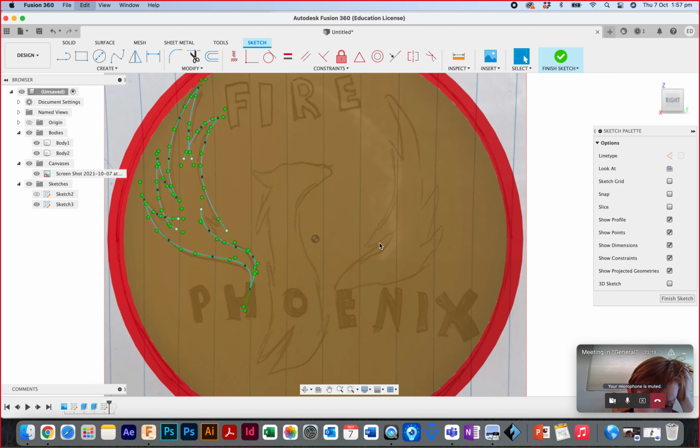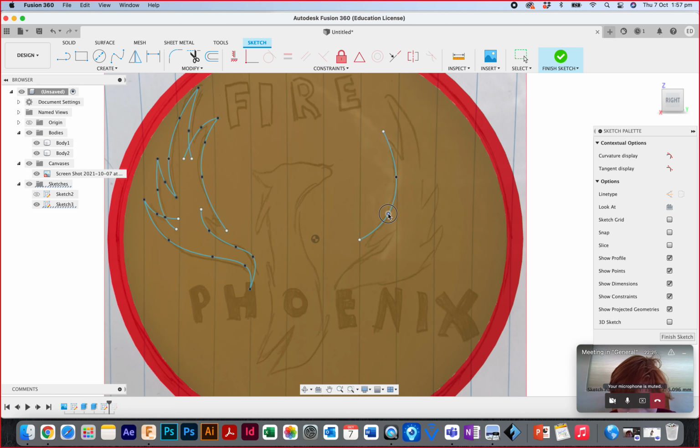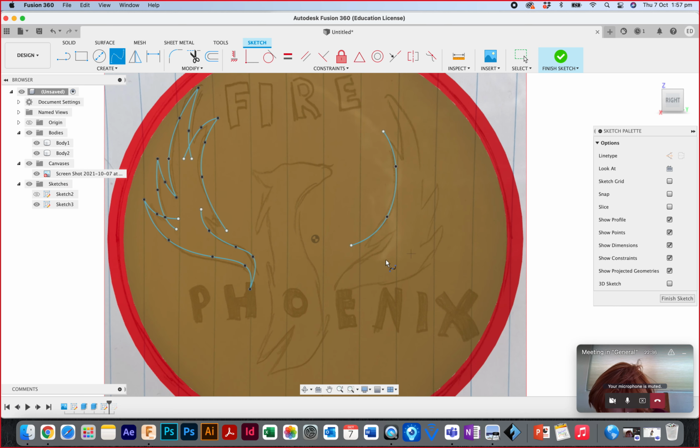What's cool about the spline tool is when you tap, tap, tap, tap, those little squares, those little circles are called anchors, and you can actually click on those and edit your line. So if your line is slightly off, you can click on the little line and edit. All right, so there's one wing.